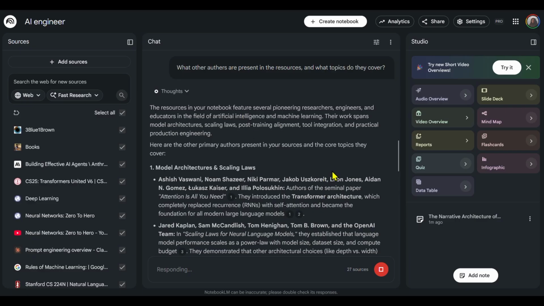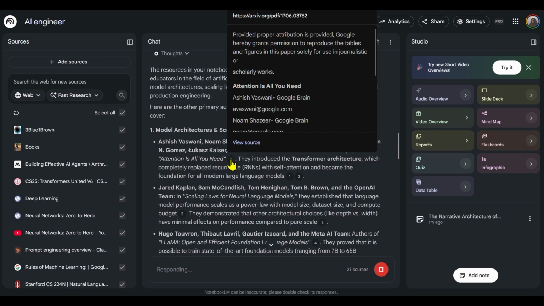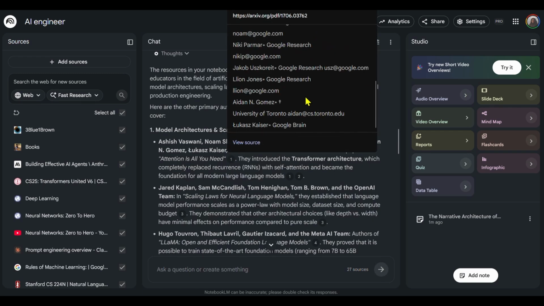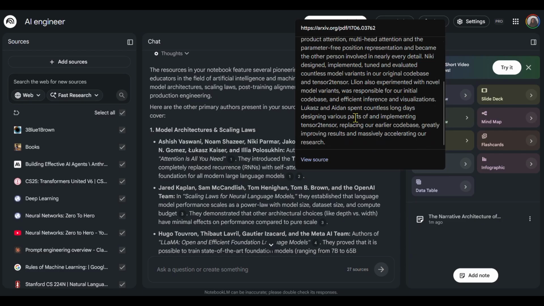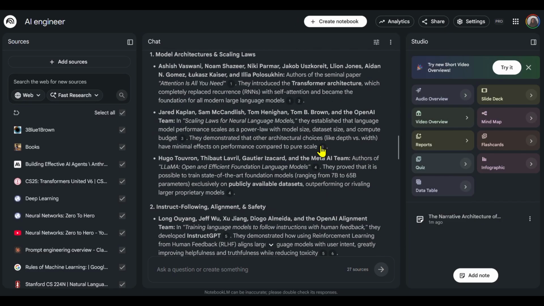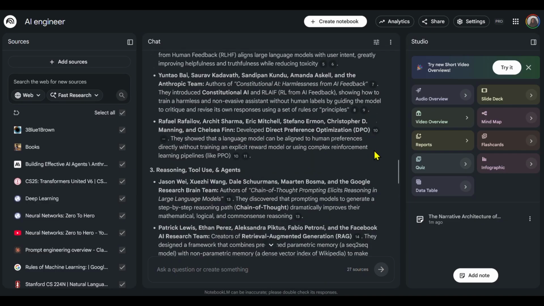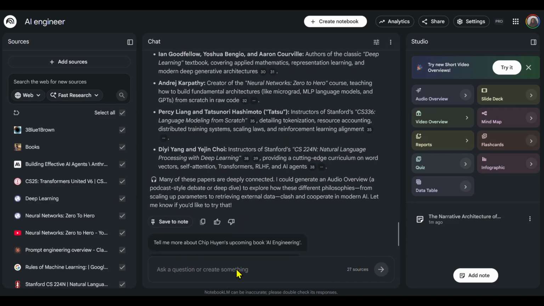Step 3. Let Studio build your study kit. Generate a mind map to see the structure of the field in one picture. Generate a quiz and take it honestly. Nothing exposes a knowledge gap faster. And generate an audio overview for your commute. 2 AI hosts having a surprisingly natural conversation about your sources.